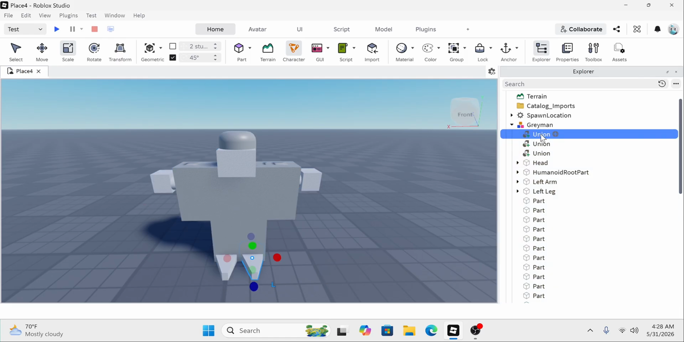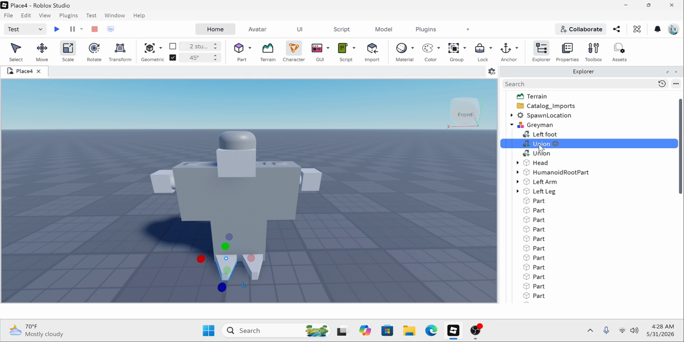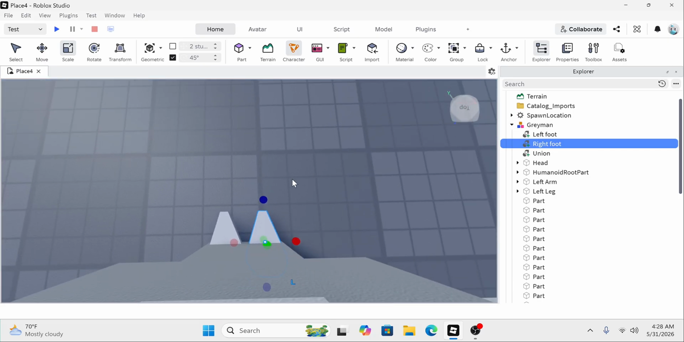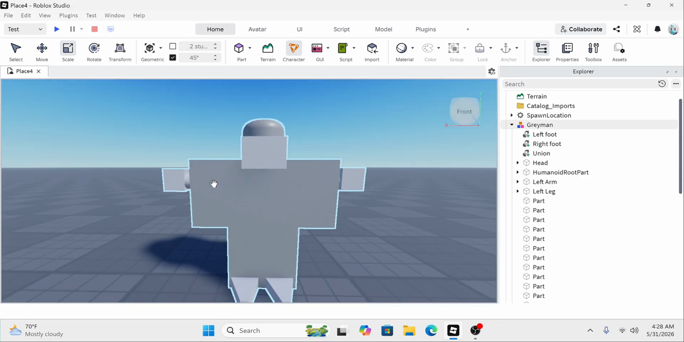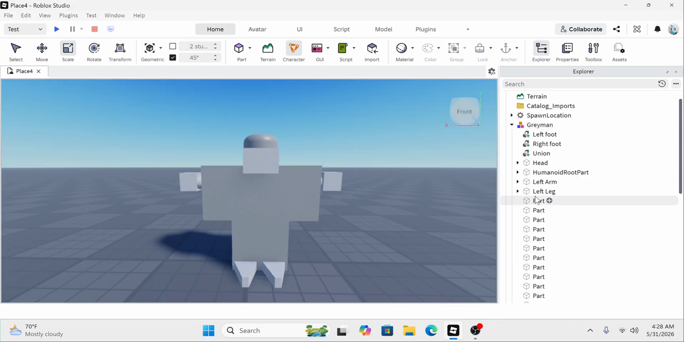So first, we'll start with the foot. I want you to name this left foot, with a space, or no space, your choice. I personally do a space. And then right foot. Now the reason you do that is because it's his right, his left, not mine, because you could do yours too. It doesn't really matter. It's your choice what you want to name it.